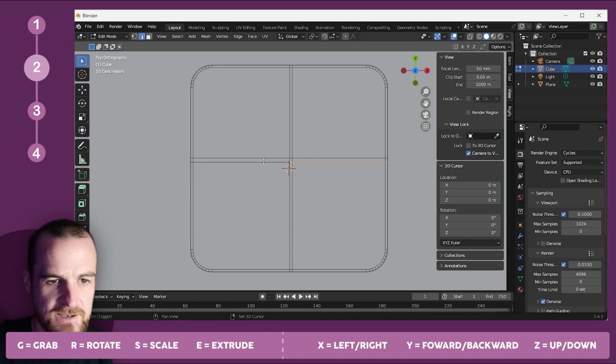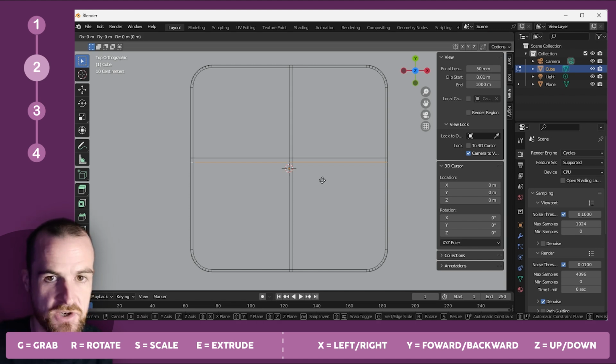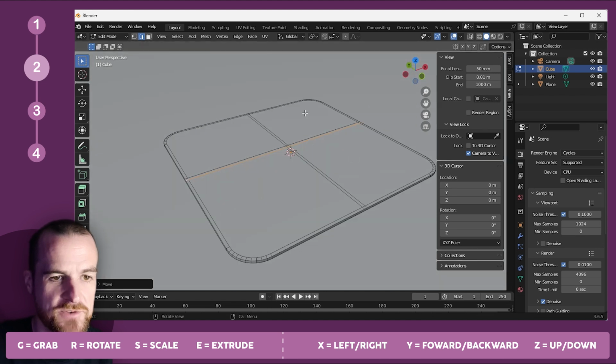This is a little bit thick. So I'm just going to grab that one, G and Y this time because we're going along the green line. And there we go. Similar story, we've set this up.